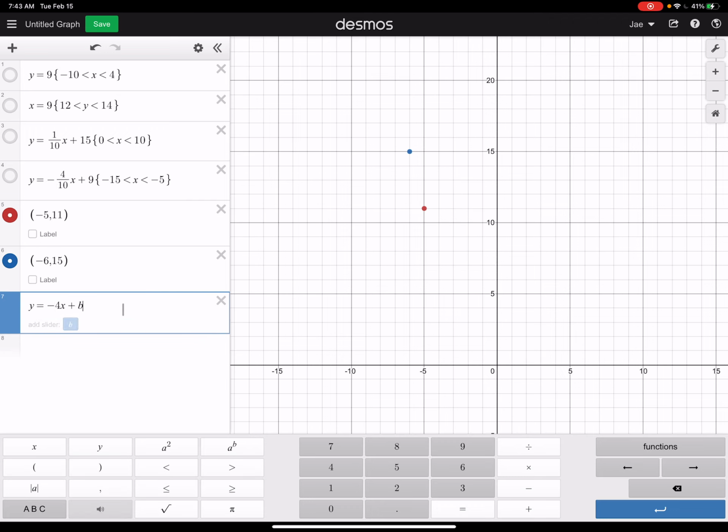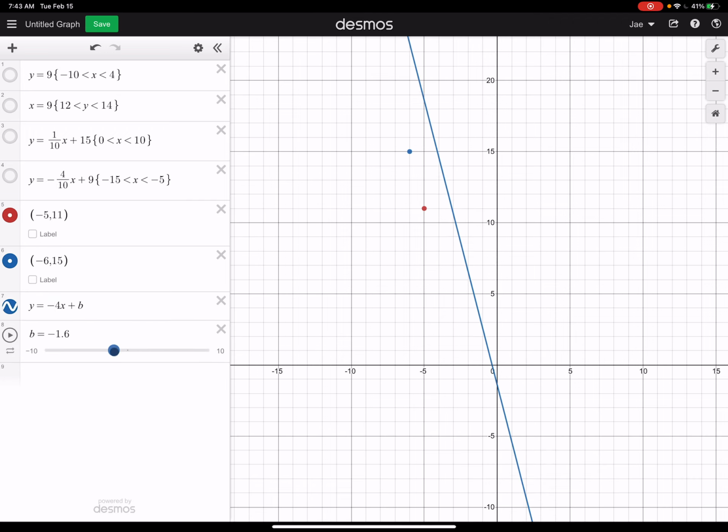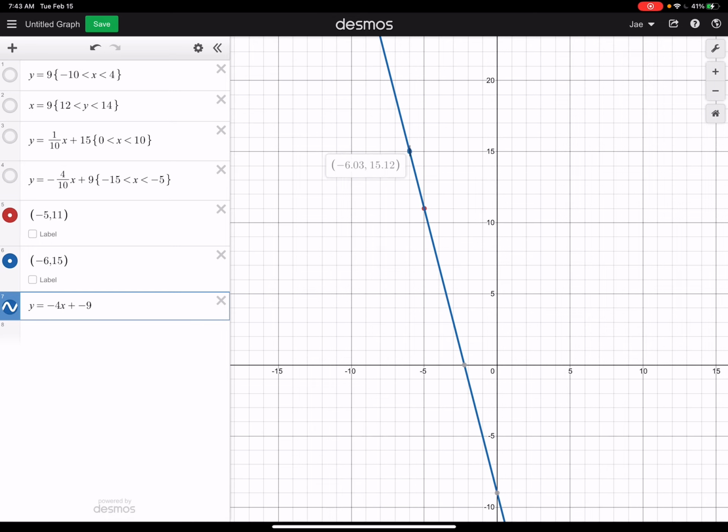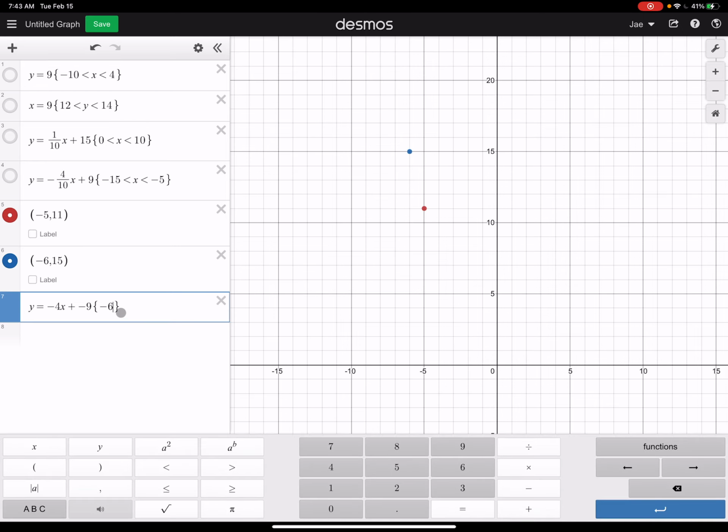And then now let's control the b, see if we can find the b that fits this line here. And that looks like about negative 9, right? So it's going to be negative 9. And voila, I have this line. Let's just say I want to go from negative 6 to negative 5, right? So negative 6, that's negative 6 here, and then negative 5. So my x constraints are going to be greater than negative 6, but less than negative 5. And voila, that's where I have my y values and my line.